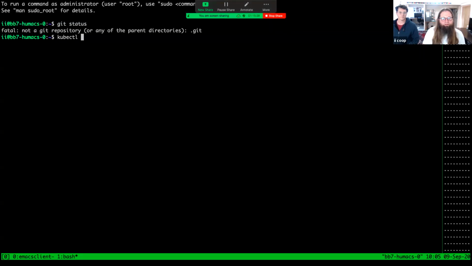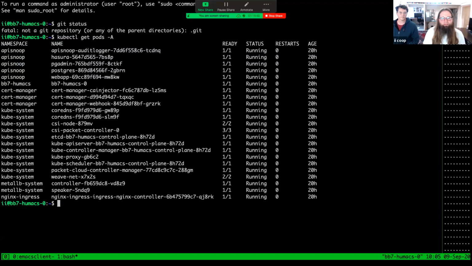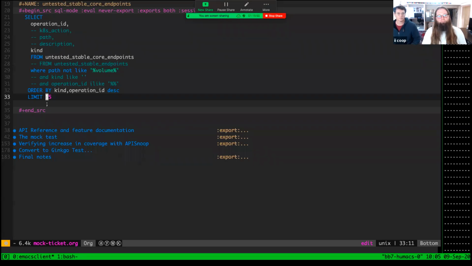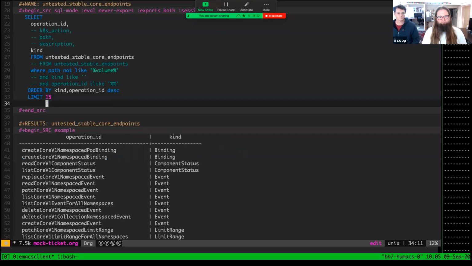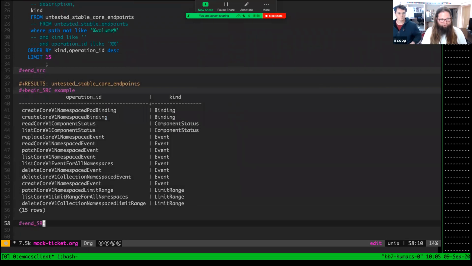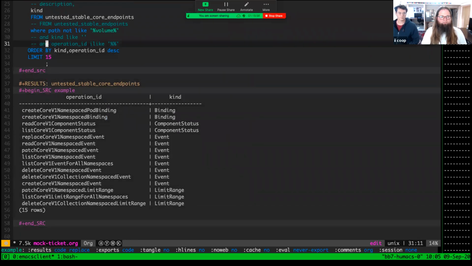Now that you're in cluster, kubectl get pods is still communicating via that socket. It's an admin token, so we can do all the things to the cluster that we could without. But now we're both typing together. This command here was just limited by 15 to identify a test. If we wanted to focus on something, we would just put the kind and possibly the operation ID inside here.